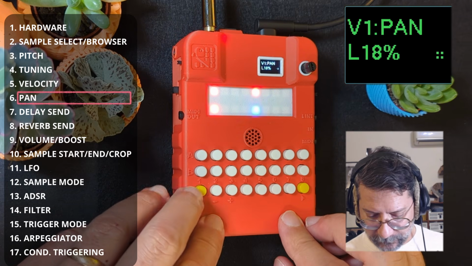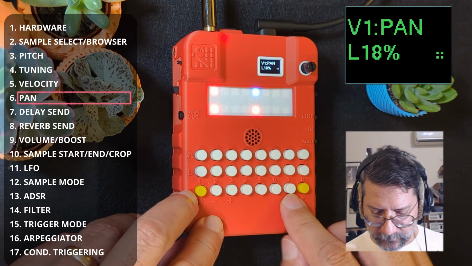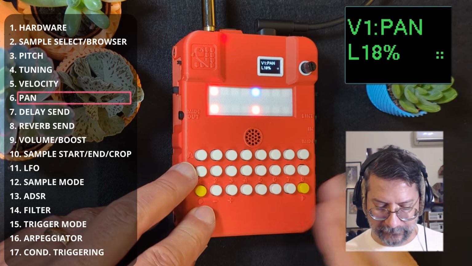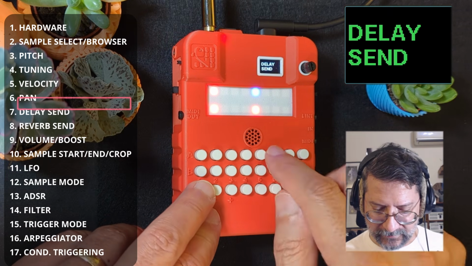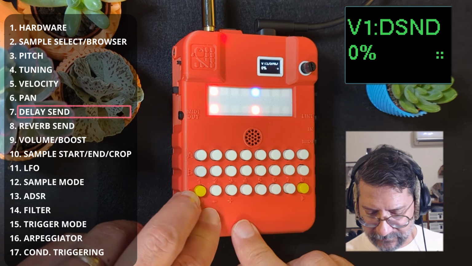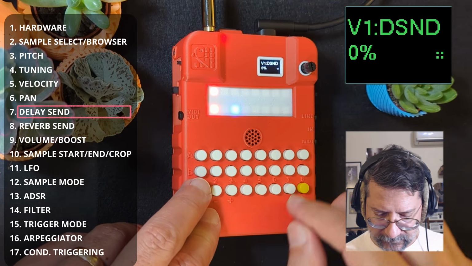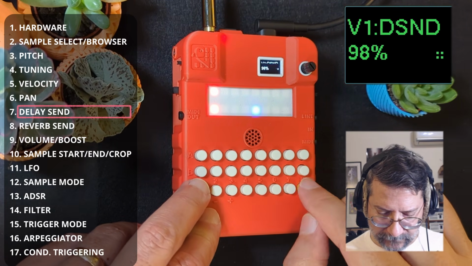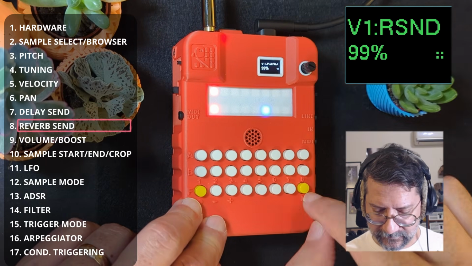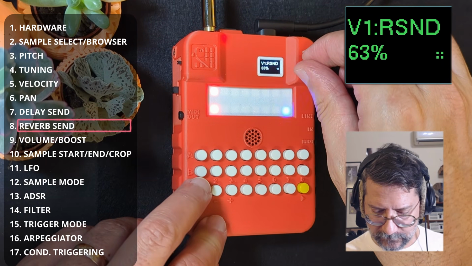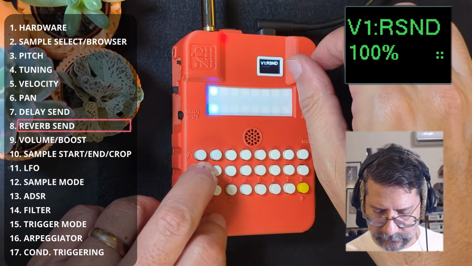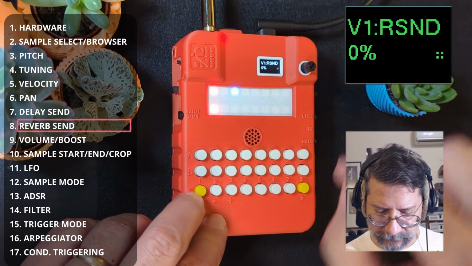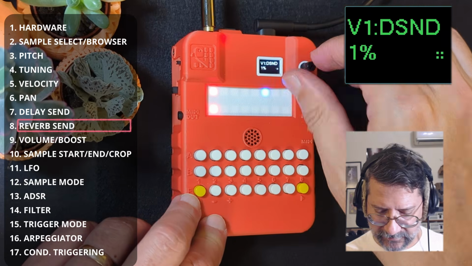One thing to note is although these voices are all monophonic, obviously any voice can be panned in the stereo spectrum as you like. And then after pan we have our delay send. Similarly reverb send. Okay, I'm going to get rid of that for right now.